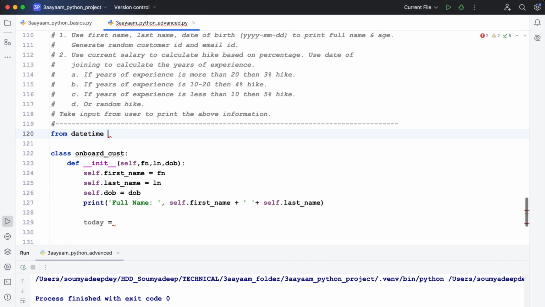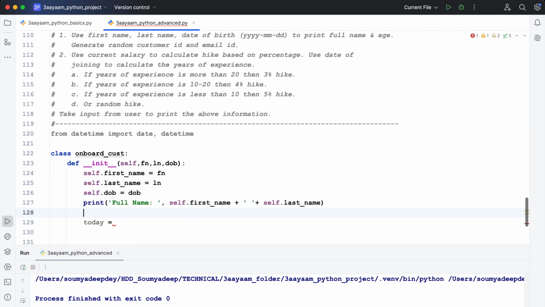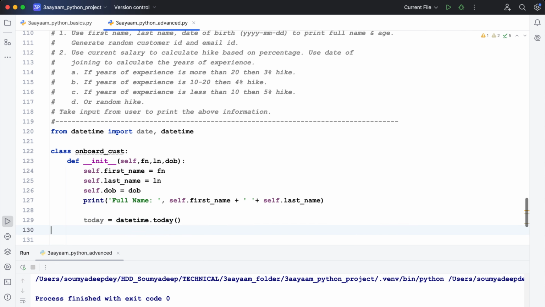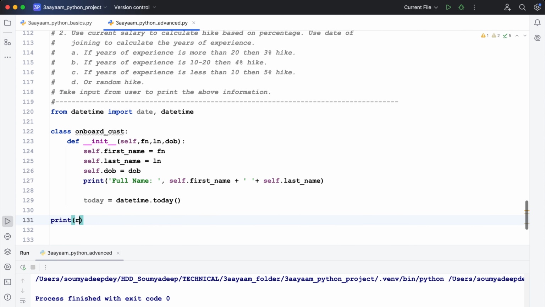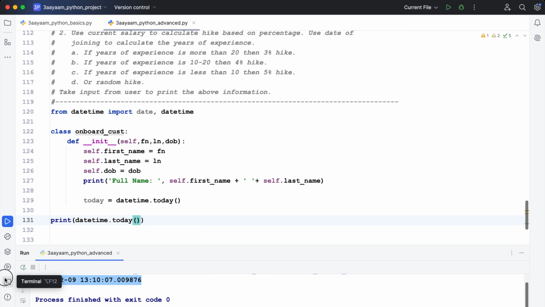So we have a module called datetime, and I'll type from datetime import date and datetime. So I'll get today's date. To get today's date, we'll have to use datetime, so it would be datetime dot today. There's a function called today which will give us today's date. Let's try it out. Let's see how it would look. Print datetime dot today, and it will not execute the class. I'm just printing today's date. So this is what it is. It has the year, then month, and then today's date followed by time. I do not need the time.